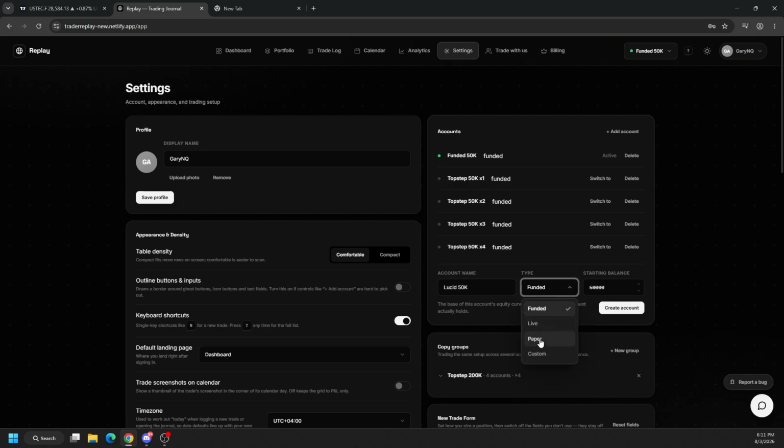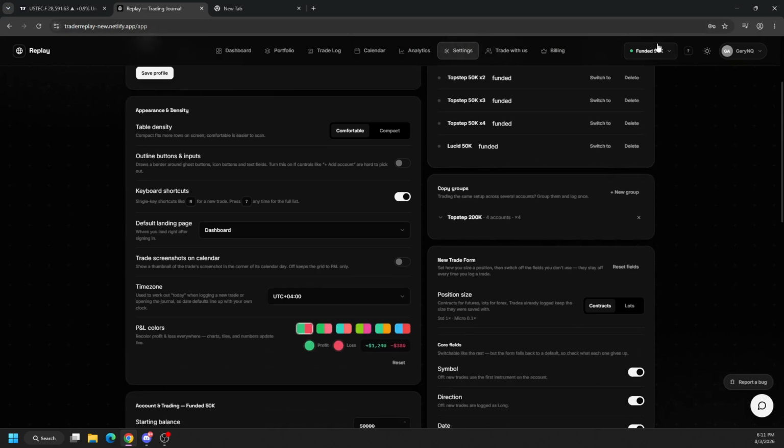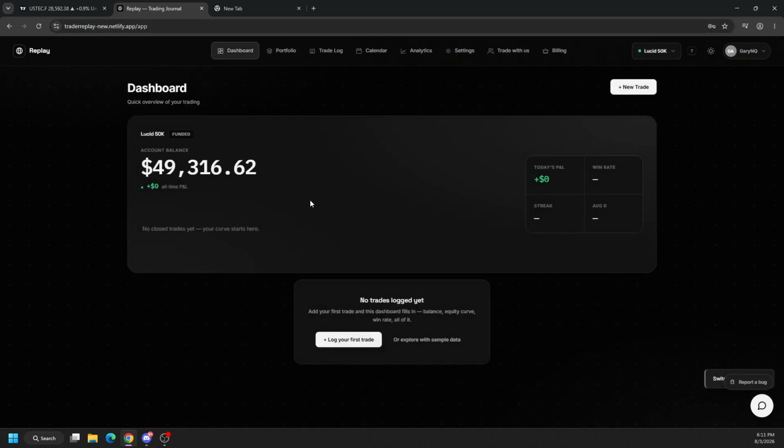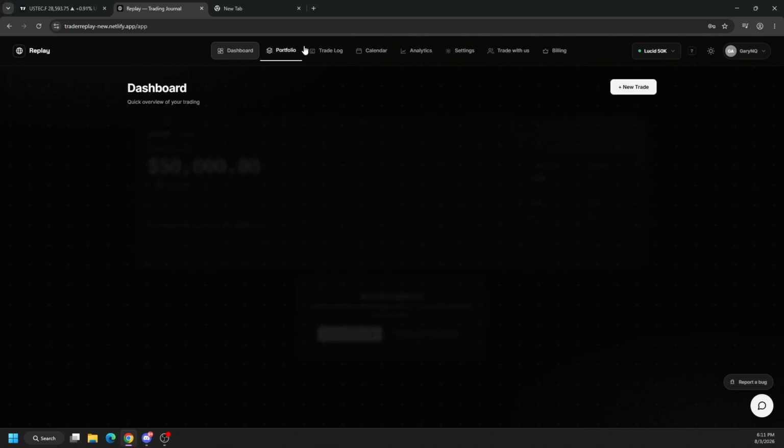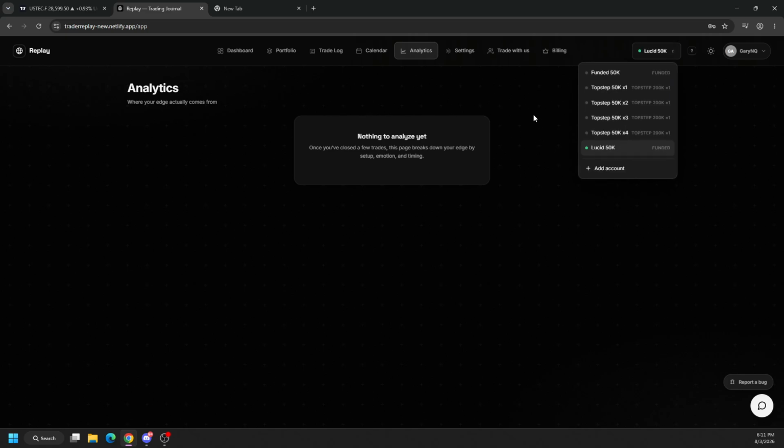Type: funded, live, paper, custom, it's up to you. Let's choose this funded, and let's do the starting balance 50K. Let's say we bought a 50K Lucid account. Okay, once we create the account, we actually have Lucid here, and we can click on Lucid, and now everything will be like the dashboard, trade log, calendar, analytics, everything will be about this account.